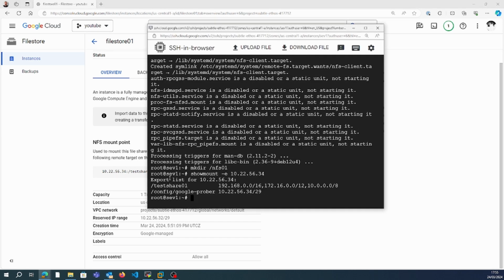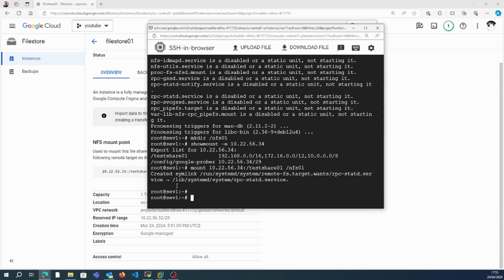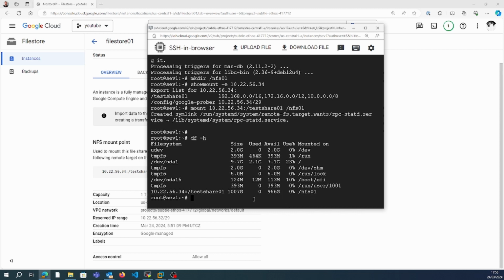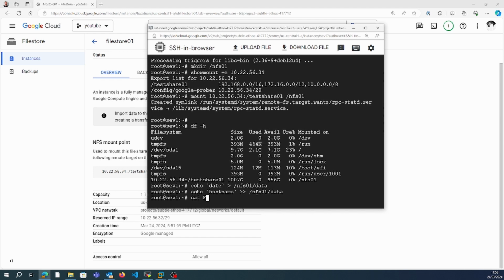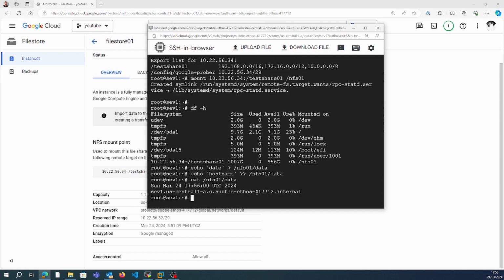So I'm just going to see on this IP, we have test share 1. I'm going to mount it. So in here, we can see this has been mounted and it is of 1 terabyte. I'll just write some data. So we can see the date and the server name, Sev1.